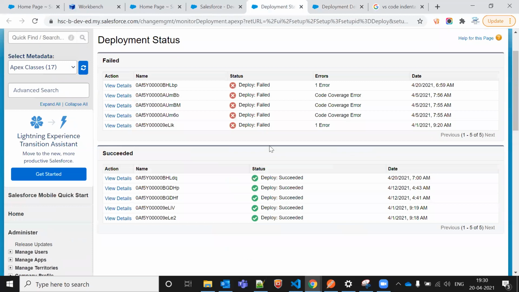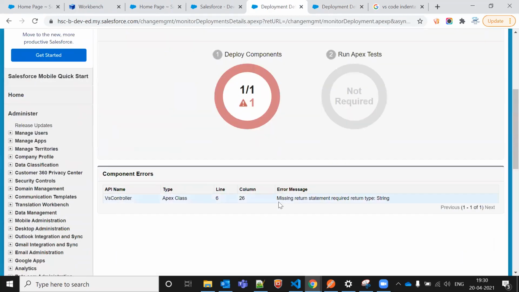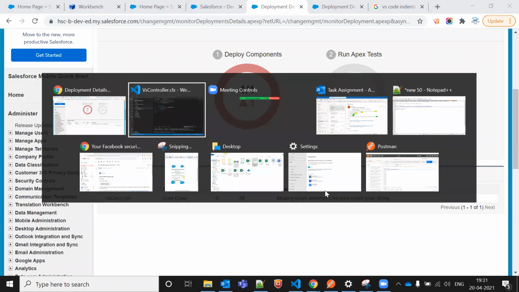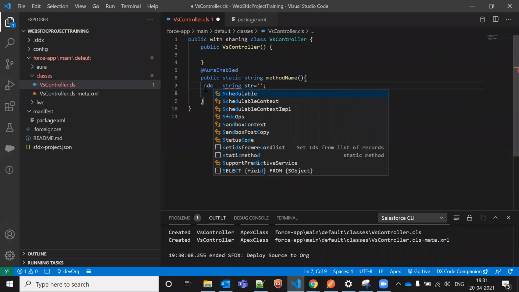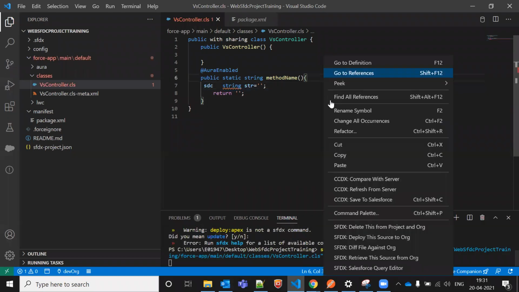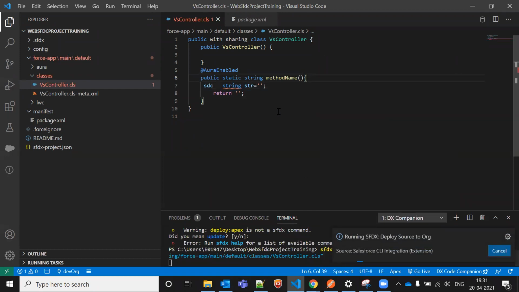Okay, that's the deployment status. But the return statement was missing, right? So let's check what the error was. It is showing missing return statement string. So if I deploy anything, if I remove something, or if I add something, after that what I'm trying to do here is deploy it again.